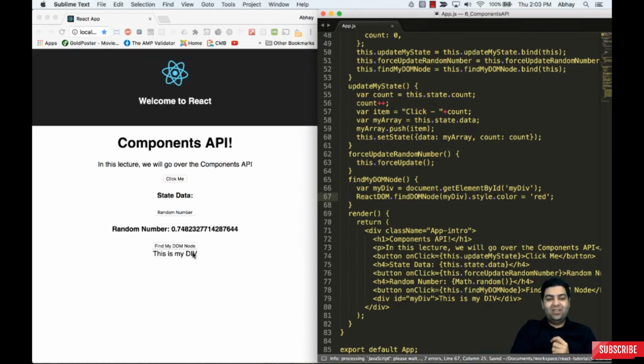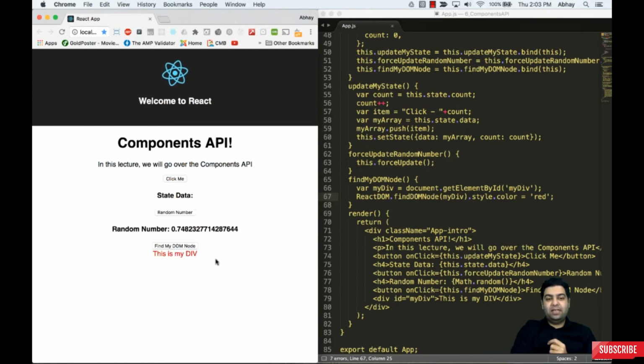Okay, so let's just save it and let's click it and the color turns to red. Very easy, right? So this way you can find any of the DOM nodes and you can update or play with it just like you do in plain JavaScript. So that's how you can use ReactDOM, which is the virtual DOM, and update the contents that can be reflected onto the user screen.